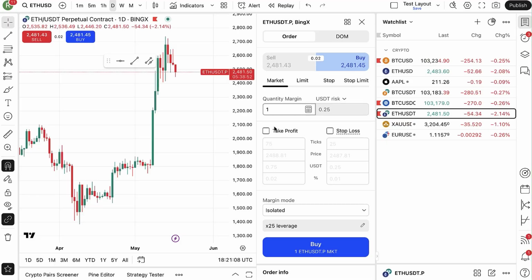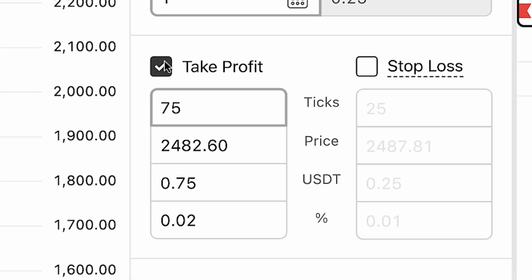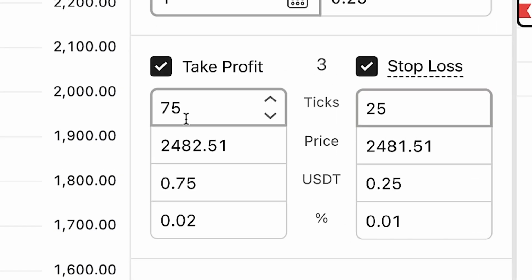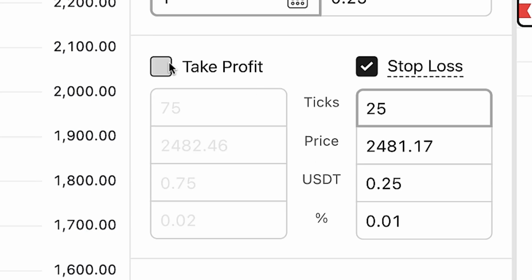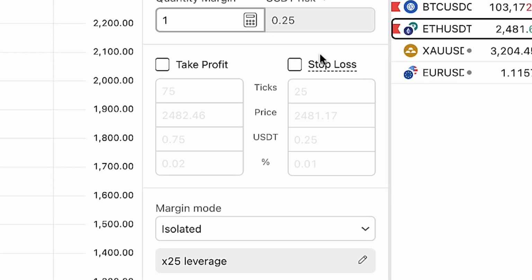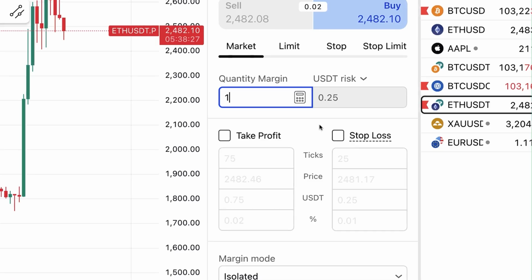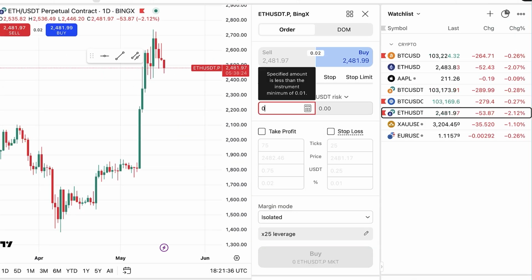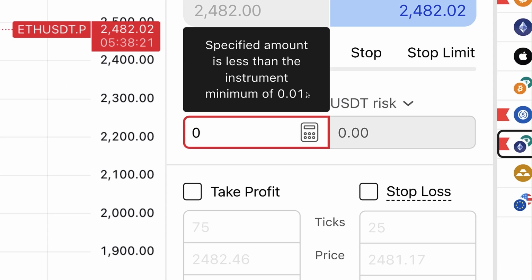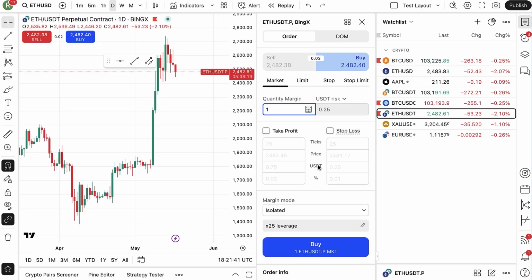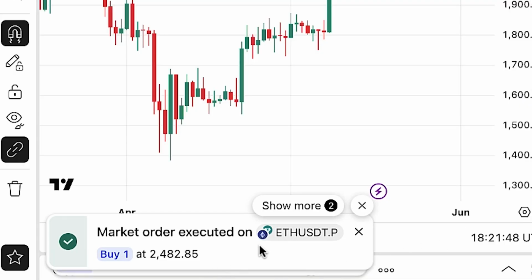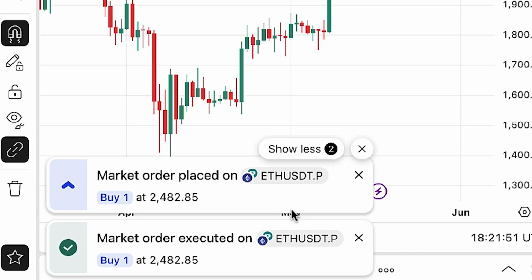If you want to set up take profit and stop losses, you can also tap these boxes, and here you can choose to set them up as well, or you can leave them empty if that is what you prefer. Here you can choose the quantity and margin, and if I click here, the minimum is 0.01. Let me choose here 1 just for the example purposes. Then I click here buy so long, and you can see the trade was executed. I can click here show more. Here the order was placed and the order was executed at the same price.